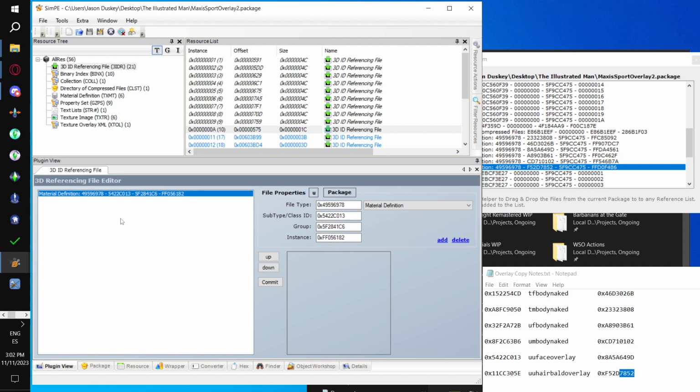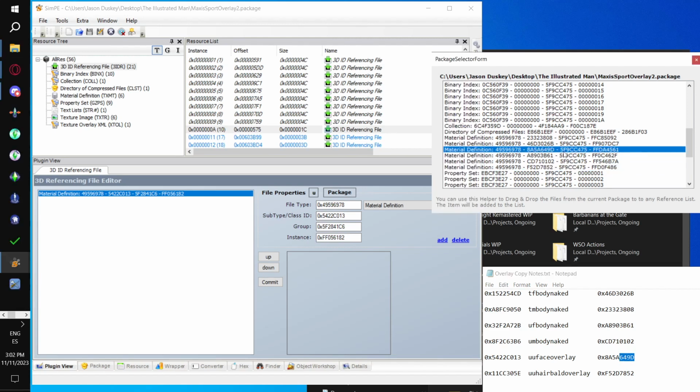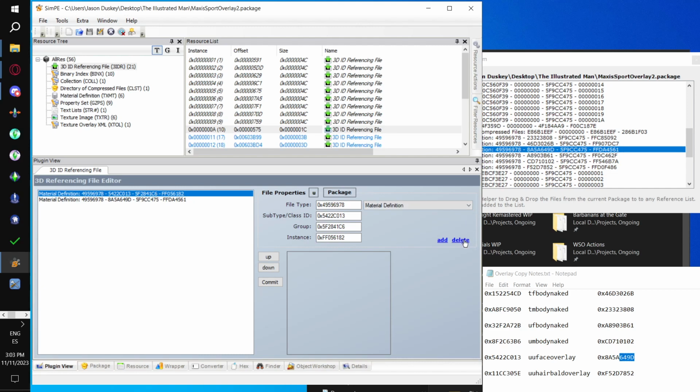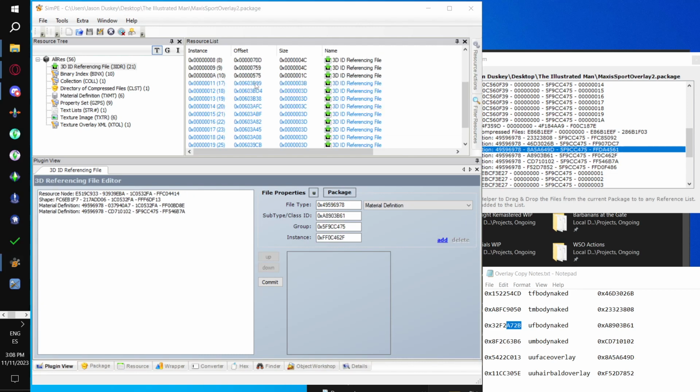The last one corresponds to the XTOL, not the GZPS. So there's only one material definition. And we know this one is the face. So 3013, new value is 649D. So we've got one step left.